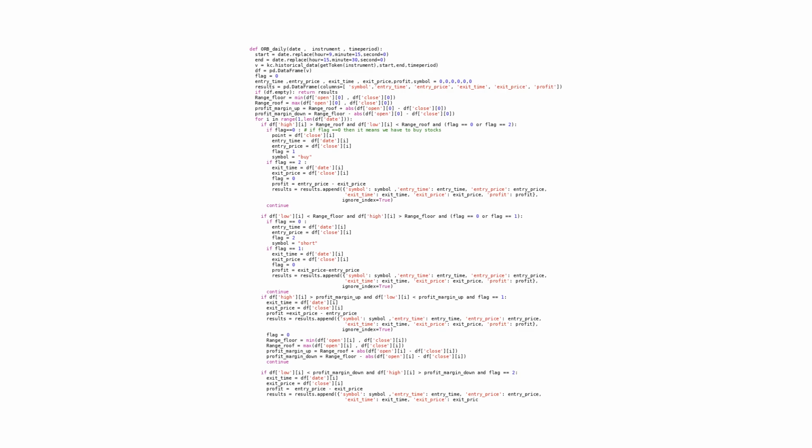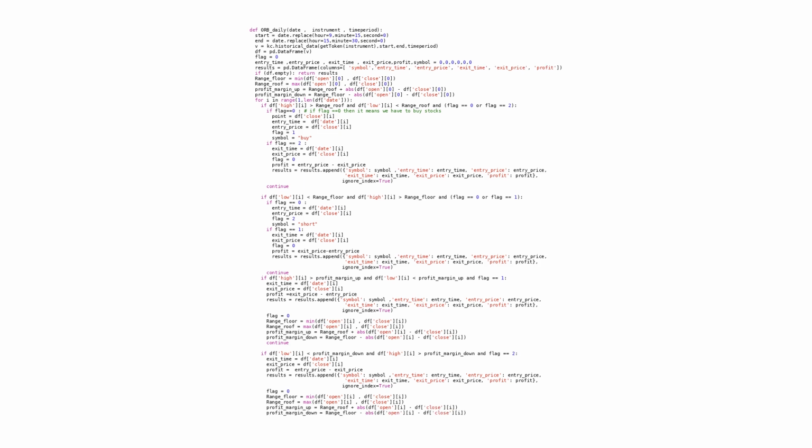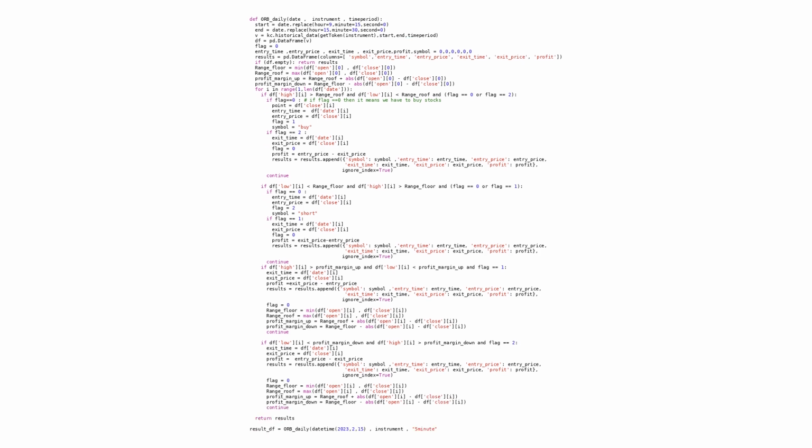Adds the trading outcomes: entry time, entry price, exit time, exit price, profit to a results data frame. 6. Ultimately, it returns the results data frame containing the trading signals and profit loss details. This function streamlines the backtesting and evaluation of the ORB strategy for various financial instruments and dates, aiding traders in making well-informed decisions on their trading strategies.